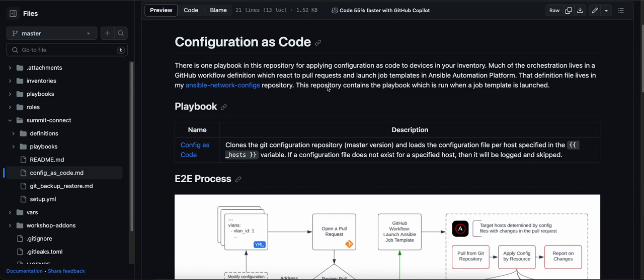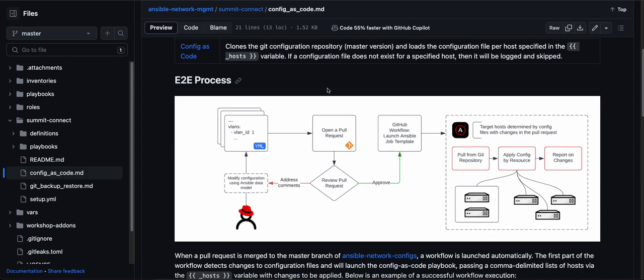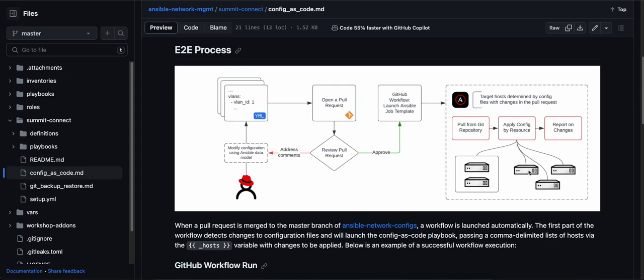In the article linked below, the source code will point you to this README. Here's a high-level process diagram of what's going to happen. Let's say we have a developer that goes in and modifies the golden configuration for a particular network device or a group of network devices, using the Ansible common data model, which allows this to be vendor-agnostic. And those are stored in YAML, so I'll show an example of that in a moment.